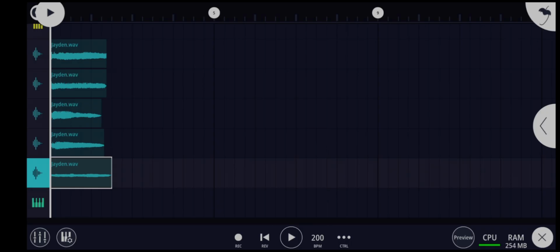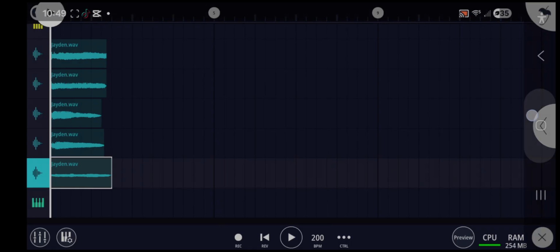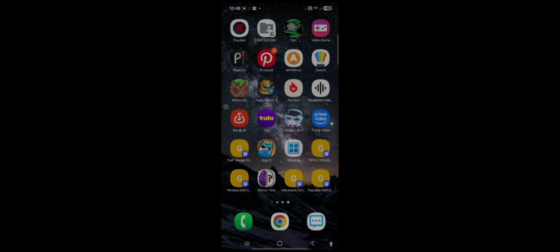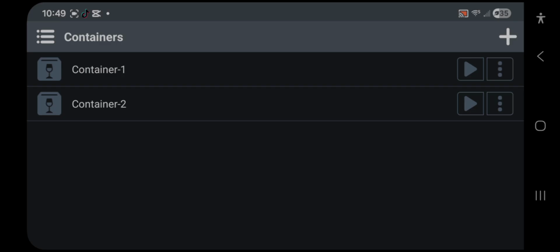You make vowels. Now, pretty much after you're done cutting up, slicing, and making your vowels, the next thing you're going to want to do is exit out of FL Mobile, and you're going to move to Winlator, like right here.